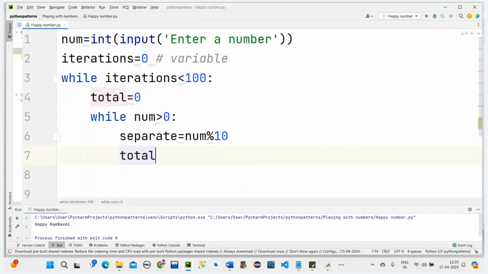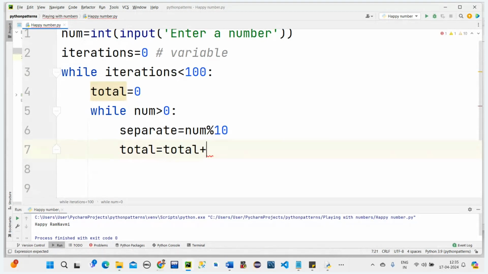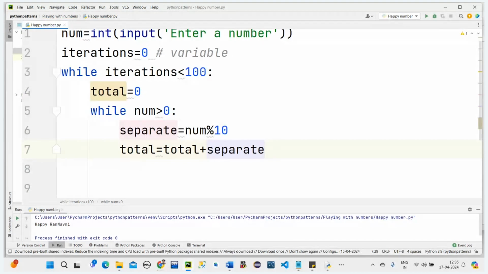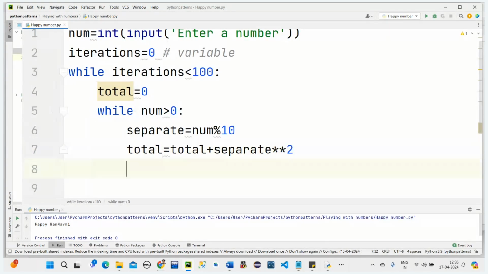So total is equal to total plus, now here I need to take this separate digit, whatever number I have separated, squared. So how can we write square in the Python program? Double star 2 means square. It is the exponent operator. Now after this, total is equal to total plus separate squared. This is done. Now I need to end this loop, right? How to end this loop?